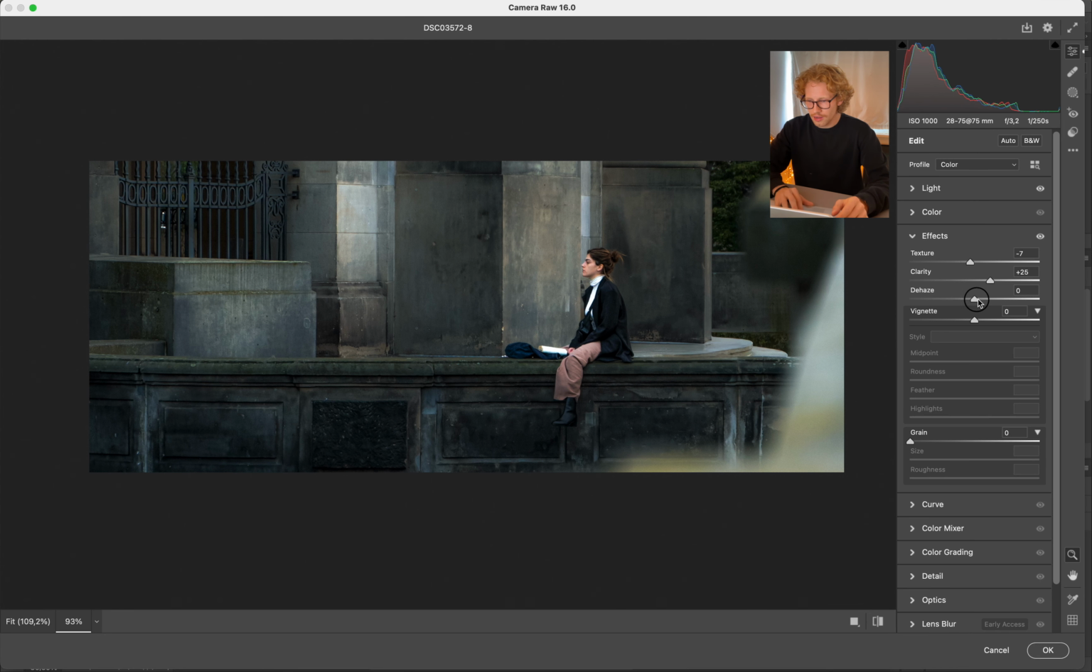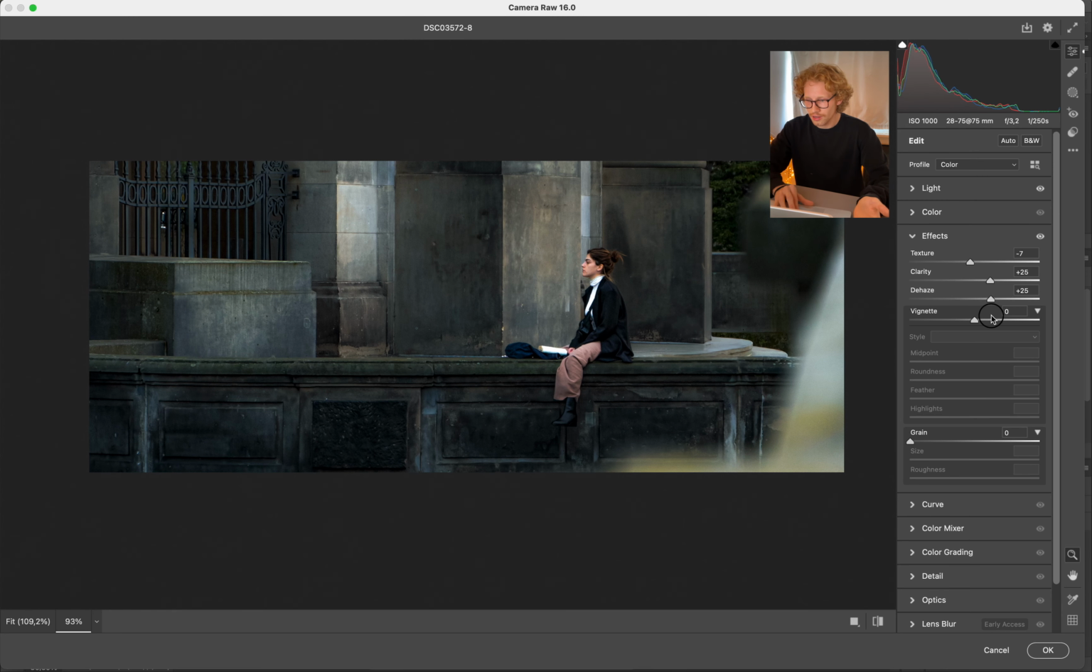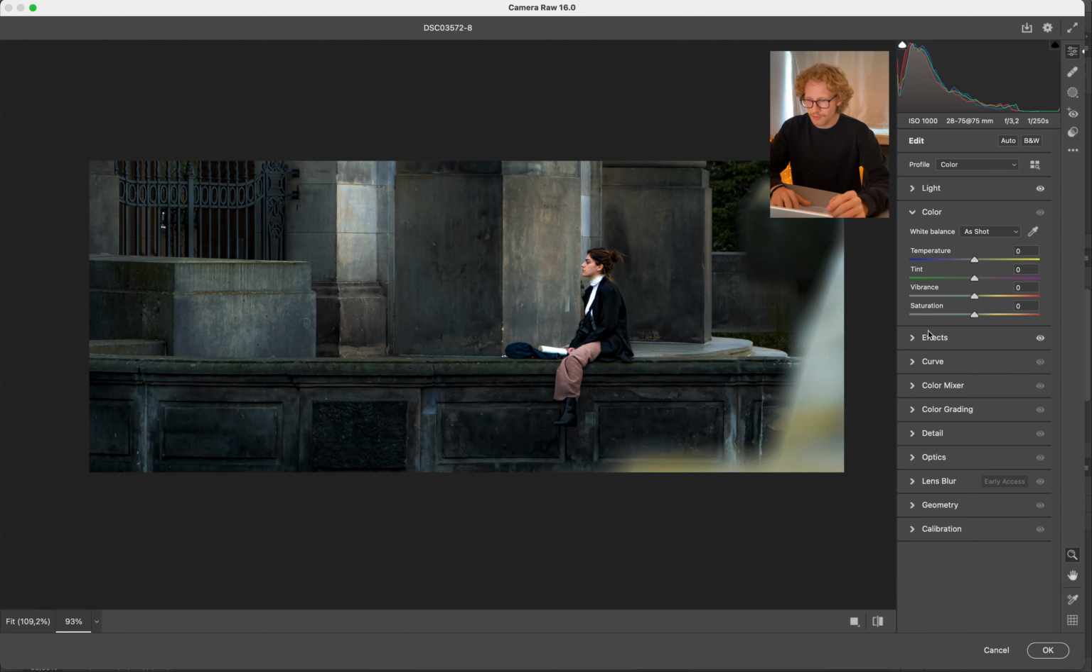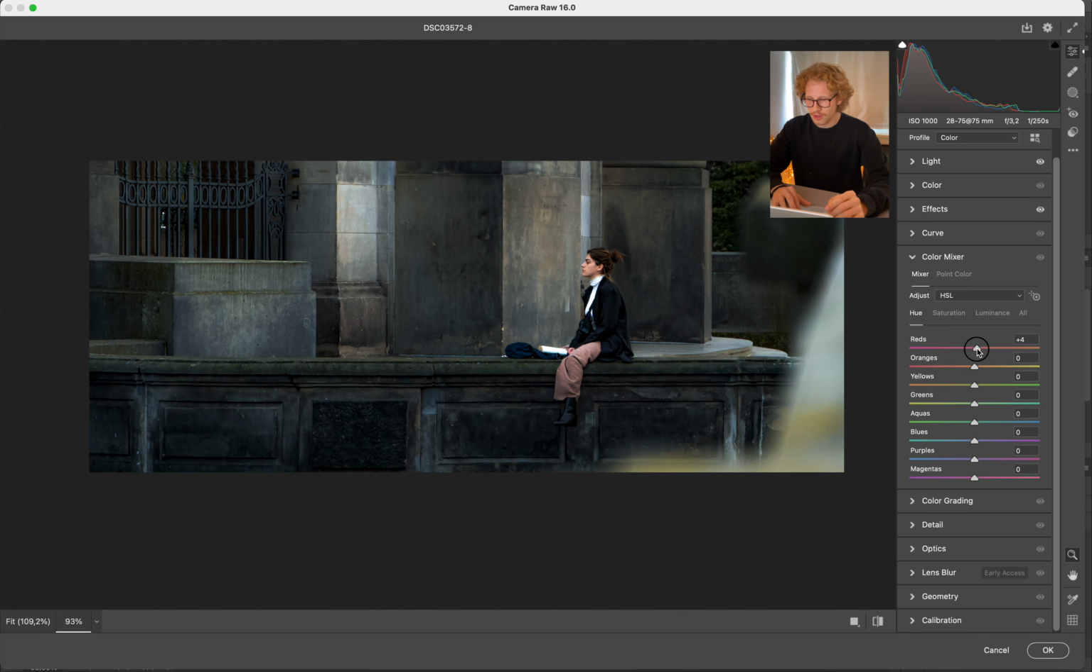And then dehaze. You can add haze, or you can dehaze. I'm gonna dehaze. And that's before and after. I like that already. I'm gonna mess with the colors a little bit. I'm gonna add some orange to the red, some yellow to the oranges, some green to the yellows, some orange to the yellows actually. A lot of yellow to the greens. Something like that. Some more to the aquas.